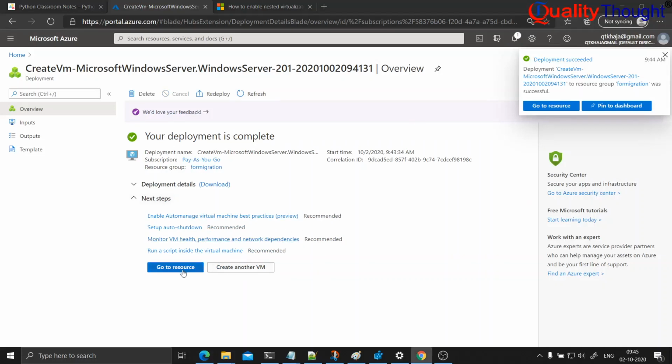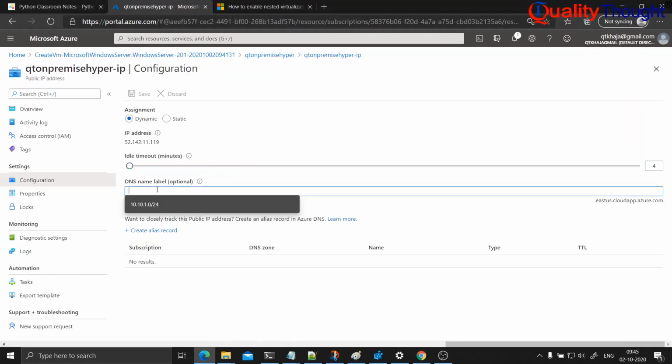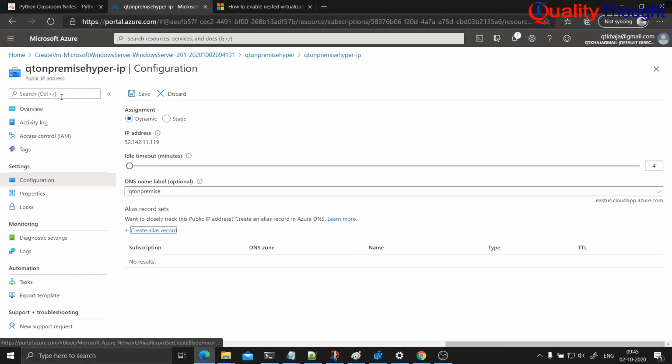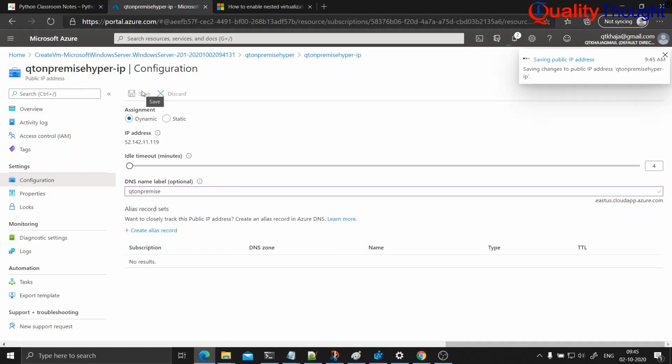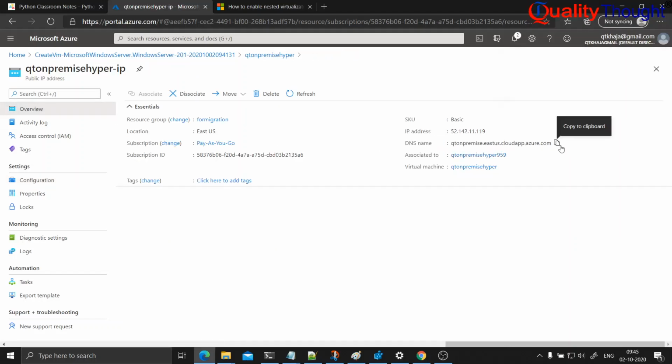The virtual machine is created. So let us navigate to that virtual machine. If you want, you can configure the DNS name also. Let me give a DNS name, Qt on premise, and let me save it. If I want, I can change it to a static IP address, but that's okay. Let me go to the overview section. So I have a DNS name now.